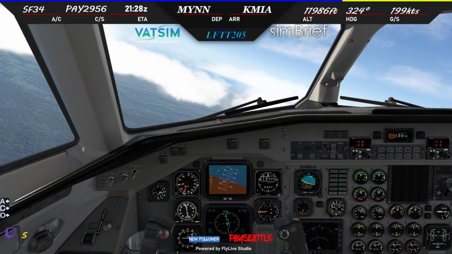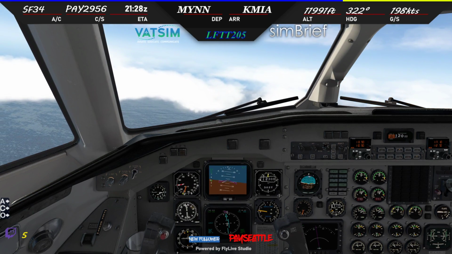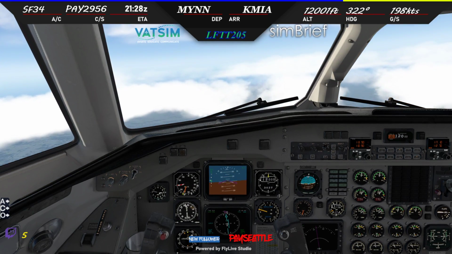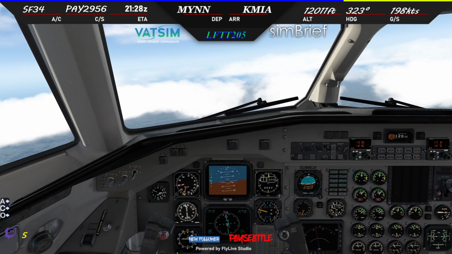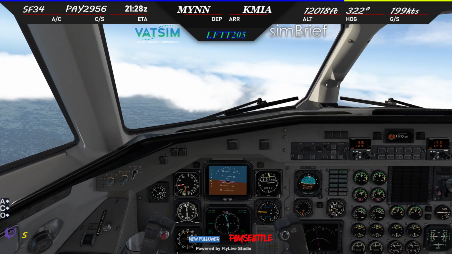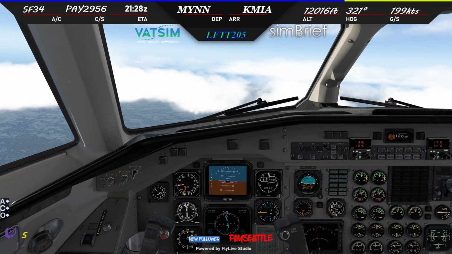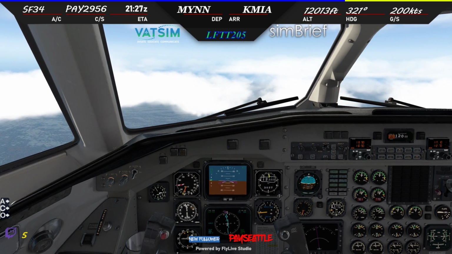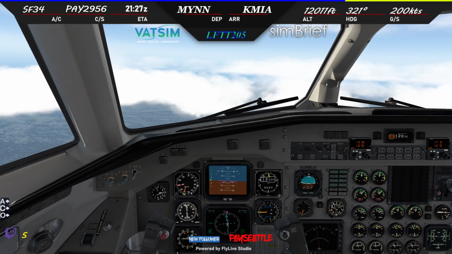Miami approach, American 407 Heavy is ready for push and start. Papa Alpha Yankee 2956, what's your call sign again? Pacific 2956. Pacific 2956, thanks. Descend and maintain 8,000. Pacific 2956.